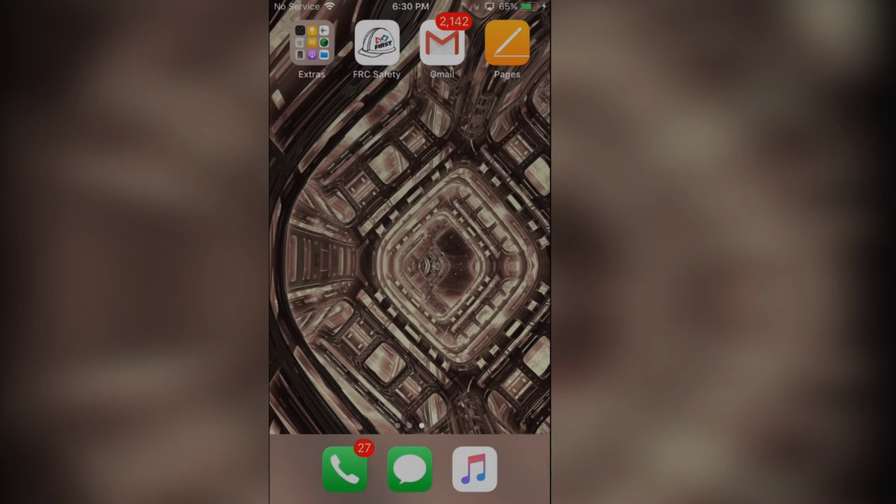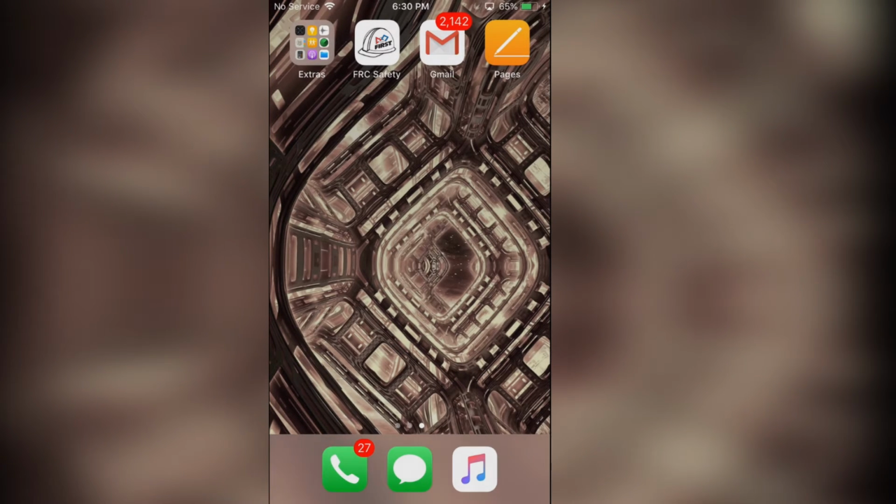Over on the iOS side, things get a tiny bit more complicated. The first thing you'll want to do is go to the App Store and download an app known as Pages. It should look like this. This will allow you to save files to your phone from Gmail. Next, you'll want to open up Gmail and get that email that your team member or yourself sent to you.